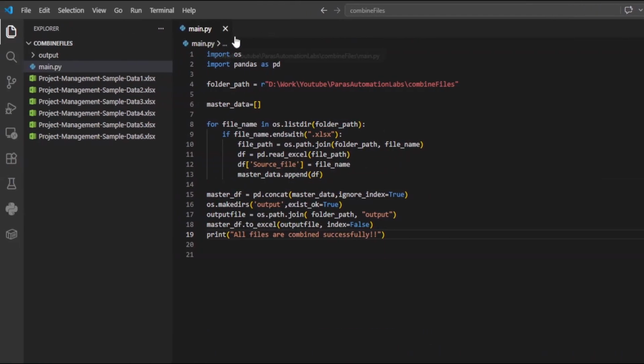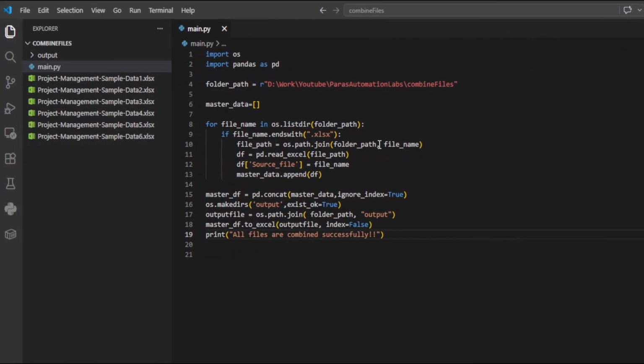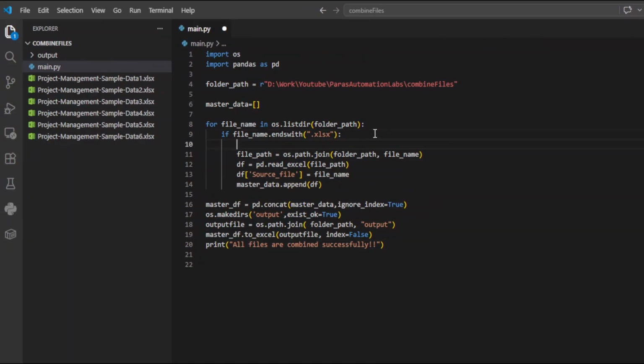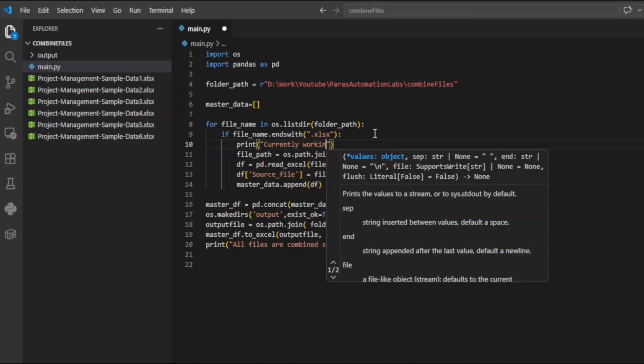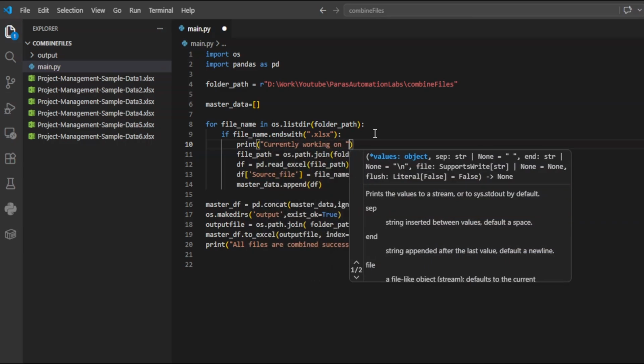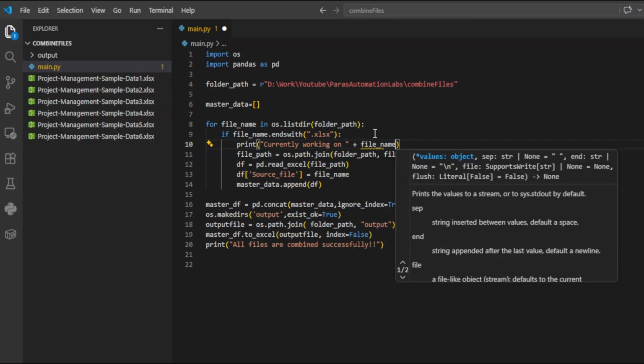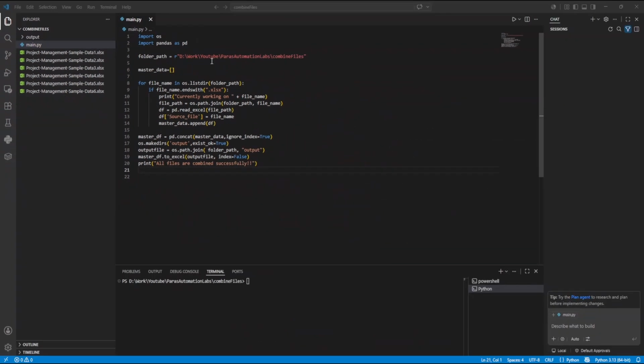So let's run it and see the outputs. And before running it, you can also print the status. Print currently working on file name. So let's run it now.